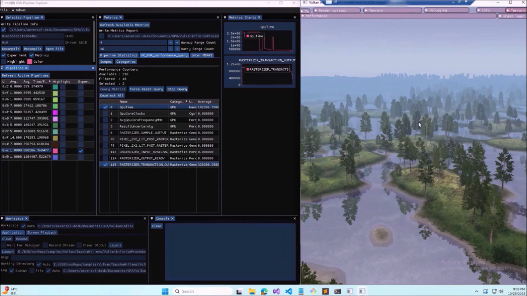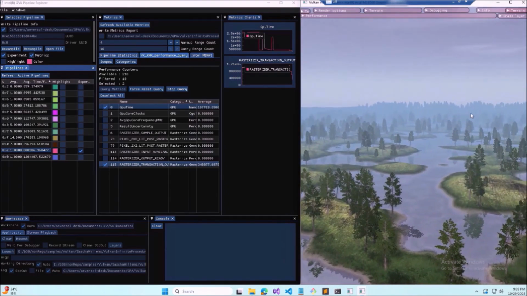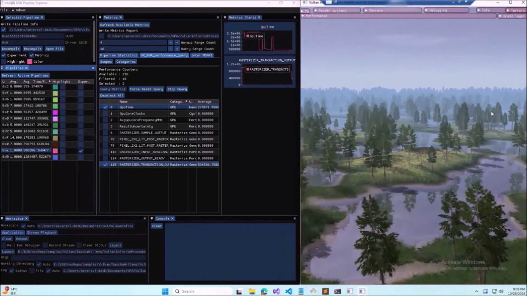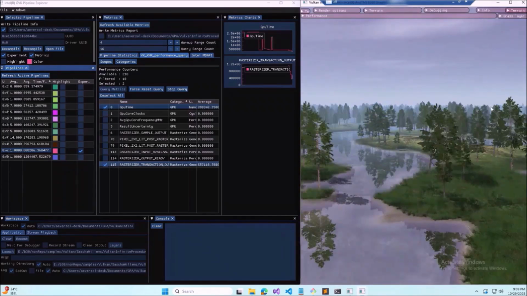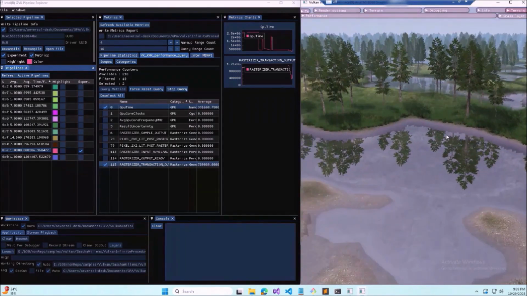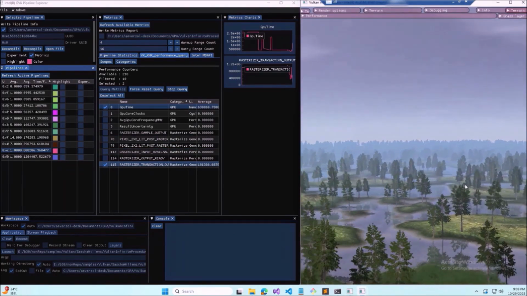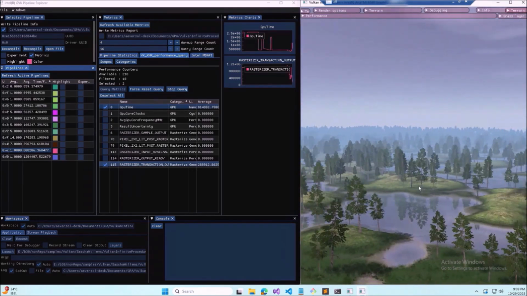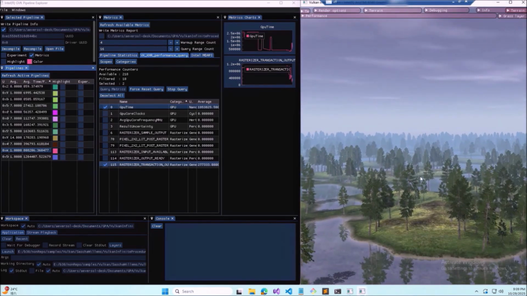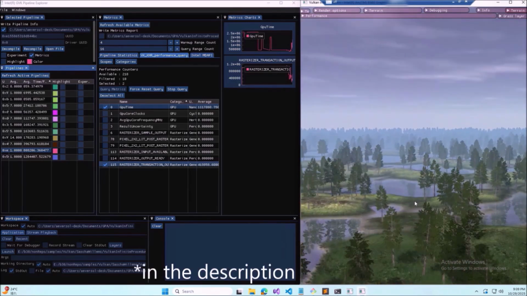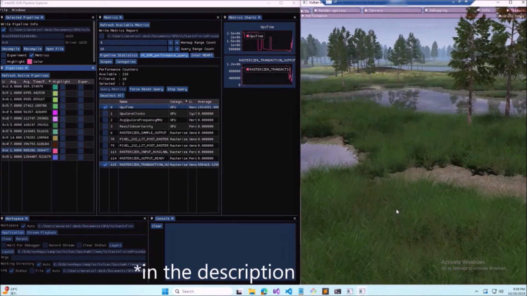I want to thank Sasha Willems for making this great sample. It's one of his pet projects, not like his core Vulkan samples, so I'm really grateful that he released it so we could all enjoy it. It's the infinite procedurally generated terrain sample. If you want to look it up, I'll put the GitHub link online.